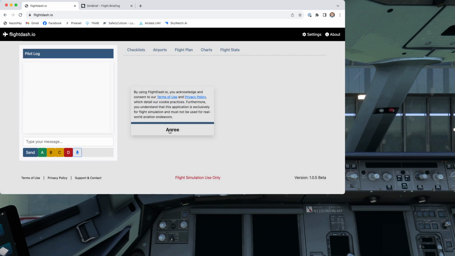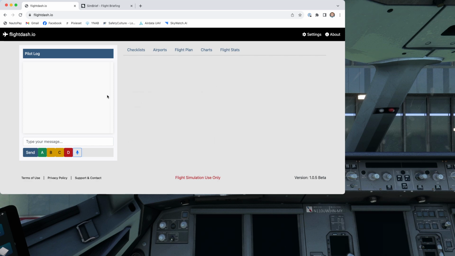All right, I'm just going to click Agree to this little terms of use and privacy policy thing here. So let's talk about the interface a little bit, and we'll actually start with checklists. So you have some tabs up at the top here to kind of select what you want to do. Checklists, airports, flight plan, charts, flight stats. We'll get into each of those.